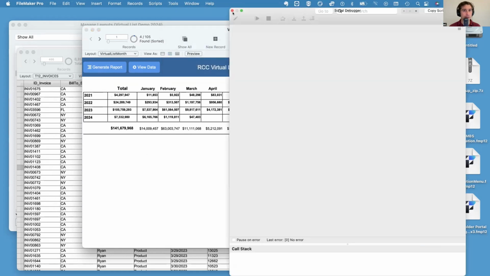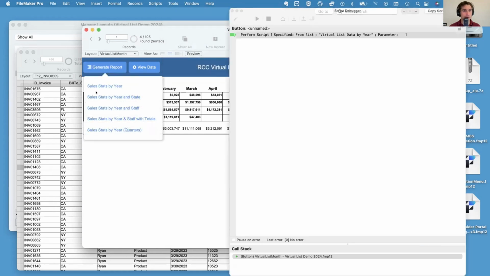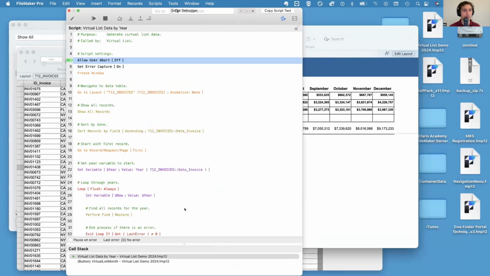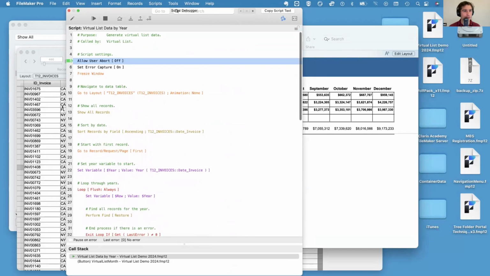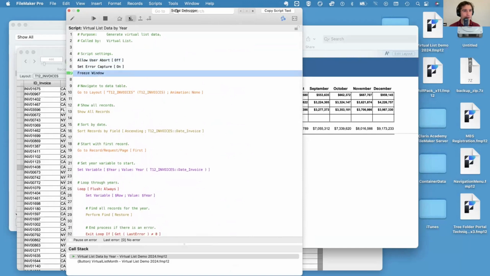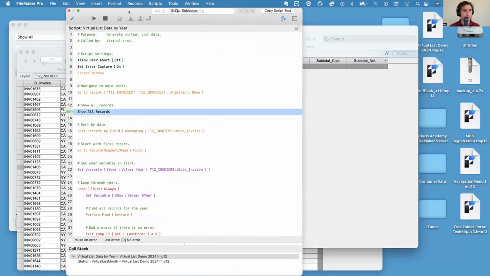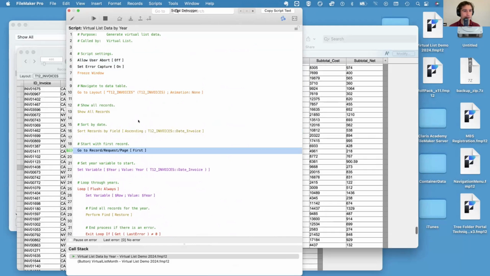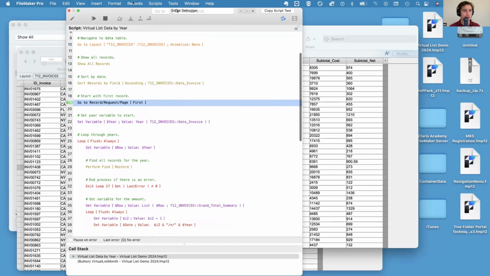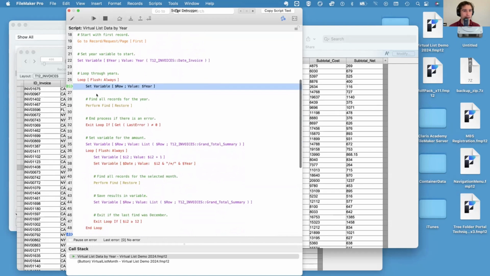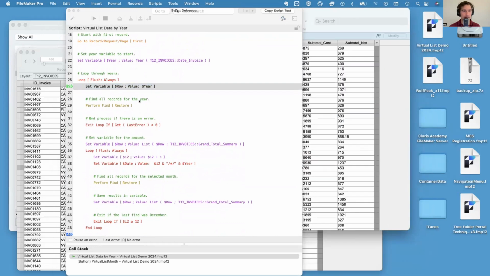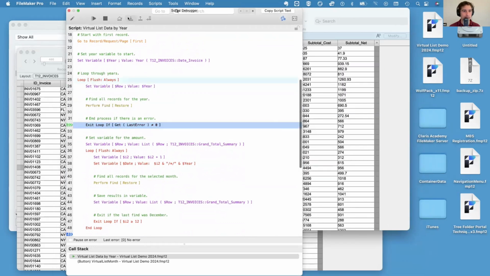If we go to the generate report, I'm just using scripts to do this, no execute SQL. And it's going through here. It starts by going to our invoices, showing all and sorting. The reason it's showing all is so that it can grab the first year in our data set. And then it defines the row, so that's along the top by the year, and performs a find.